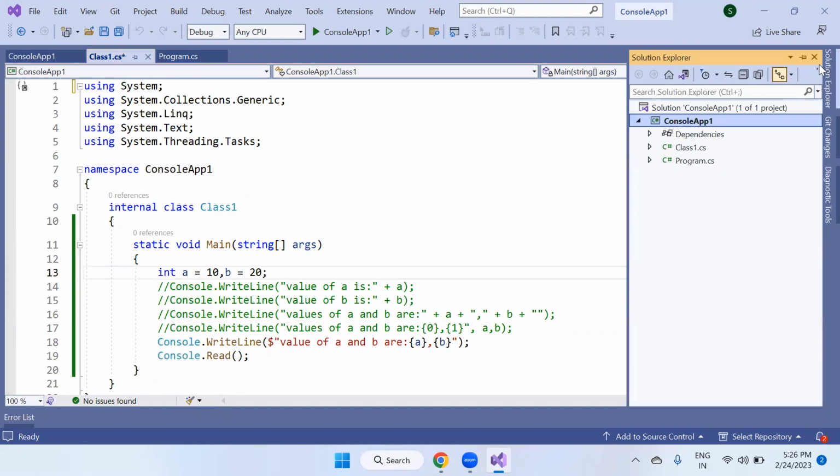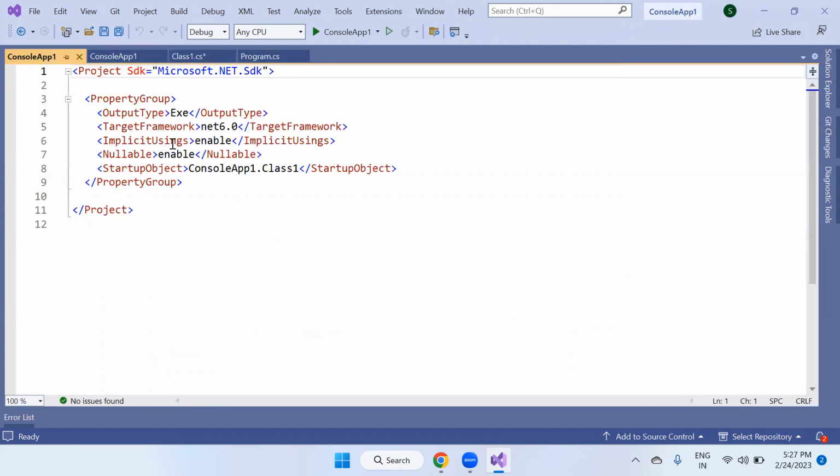So where is it including the usings? If you want to see this simple logic, go to Solution Explorer. Console App 1 is my solution file. Double click on this one. Once you double click on it, now you can see implicit usings are enabled. Implicit usings enabled means the setting automatically enables implicit usings.